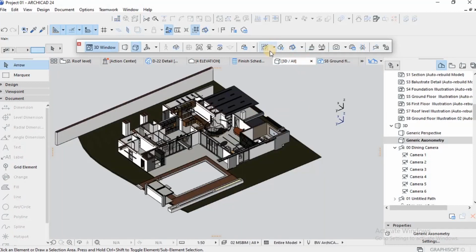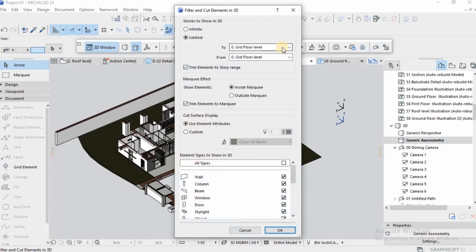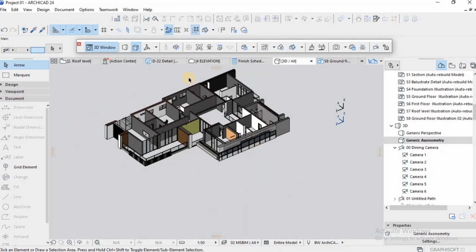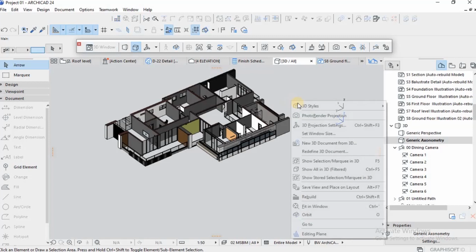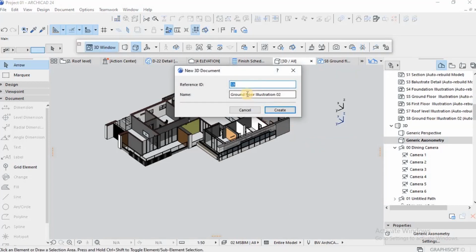We're going to filter again. We click on that model filter command, and then first floor to first floor. Remember we created limited, so we are limiting the projections. We just want floor by floor. So you click OK. This is the first floor, and then you repeat the commands. You created a 3D document. You save it, and then you just repeat the commands, guys.